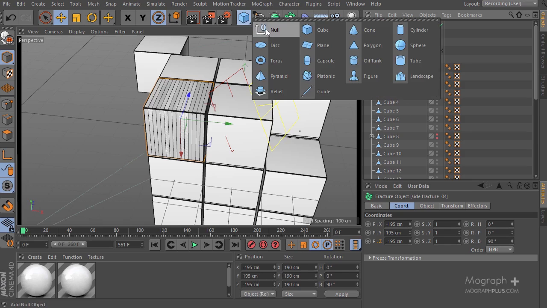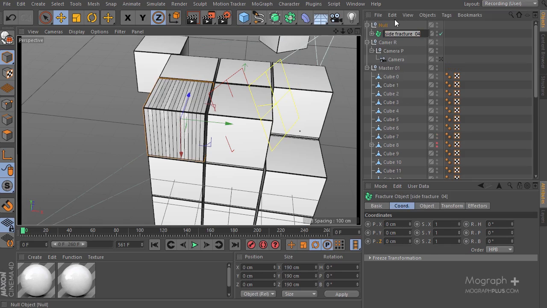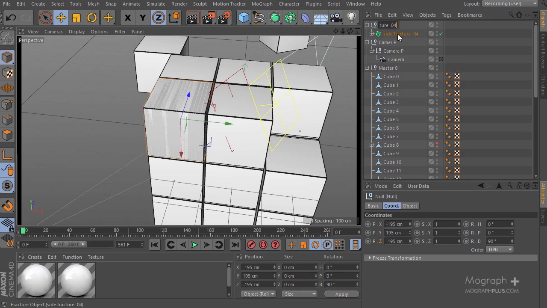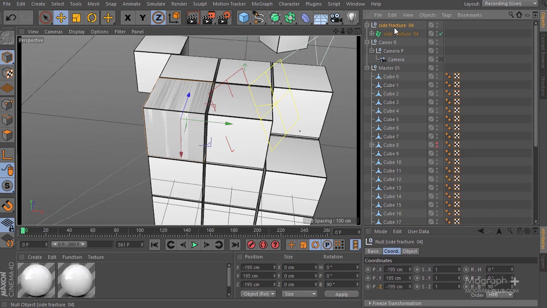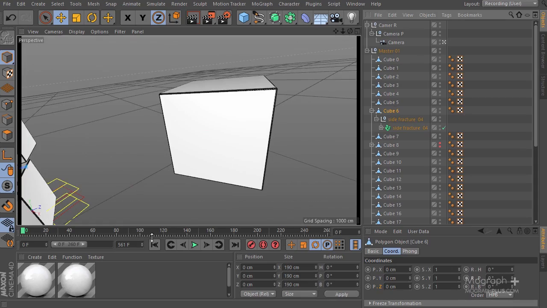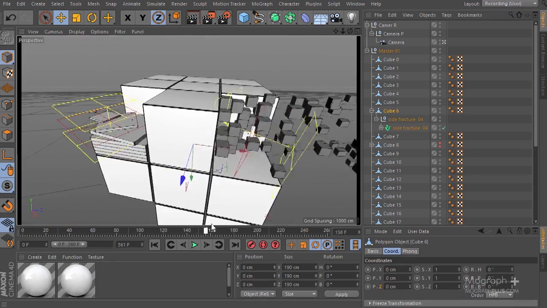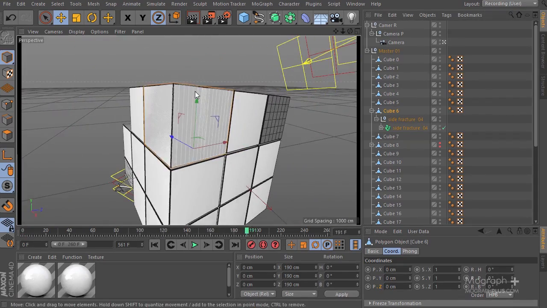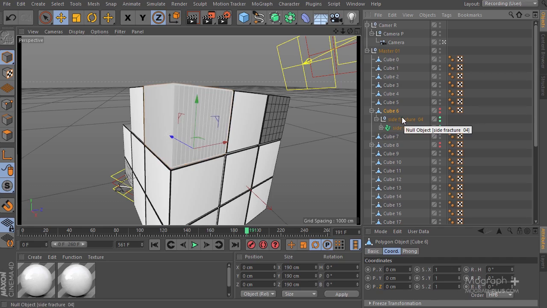Let's add a null, and I'm going to Control C and Control V here. Here is our null, and let's make this a child of our cube number 6. If I get back to my camera and go through, there we go. Here are our fractures. We can hide cube number 6 and also enable the null and the fractures. Now let's quickly add a falloff here.